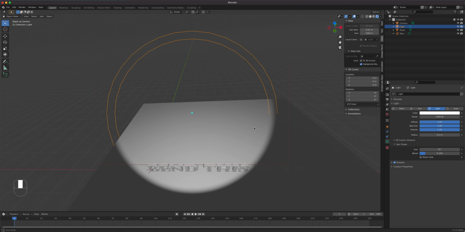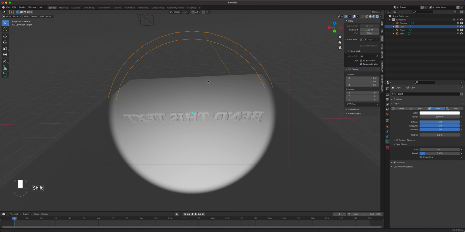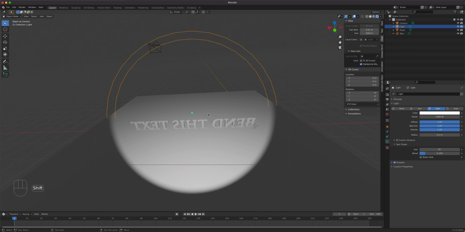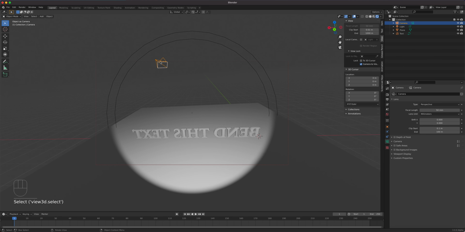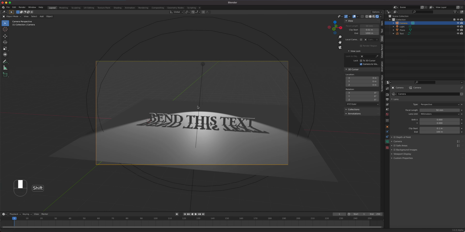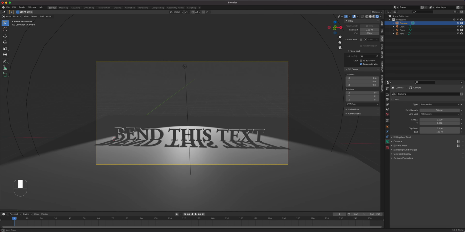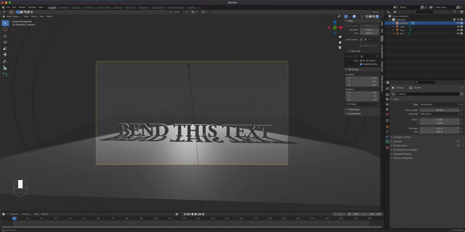So instead of guessing where I would position that, I can actually see what the light is seeing by doing Control 0 and going back to it. All right, so let's say that's fine right there. And then I want to go back to the working camera right here. I'll do Control 0 and it goes back to this. This is camera view. So I can go like this, and there's our first cheesy text right there.